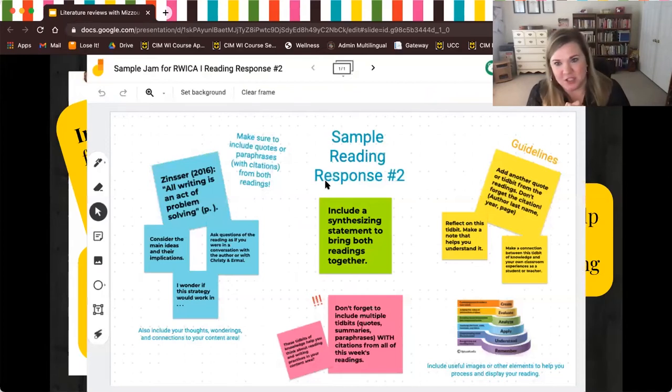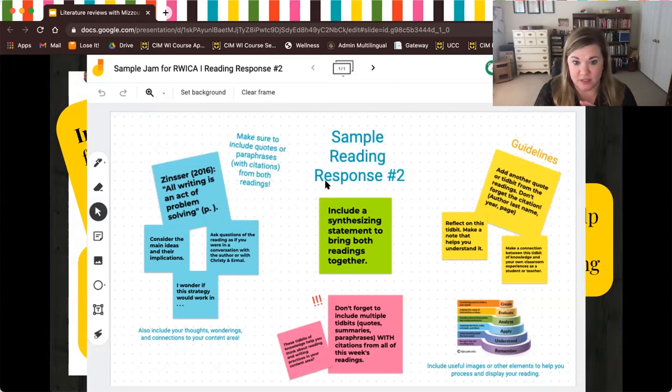Has anyone, you can put in the chat if you have, has anyone used Jamboard through Google? It is my new absolute favorite thing for teaching and for my own research. This is a picture of what it looks like. So Jamboard is free, just like Google Docs, Google Drive. It's literally, and I'll show you here, it's jamboard.google.com. But it lets you create Post-it notes electronically.